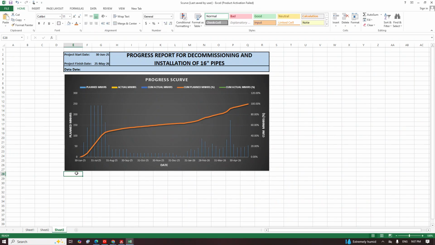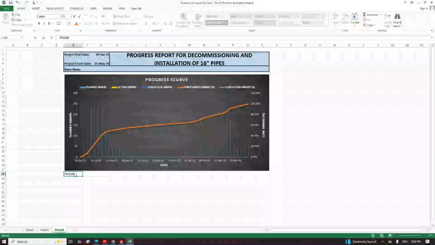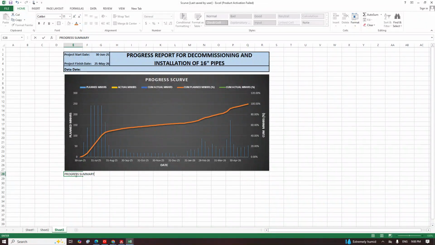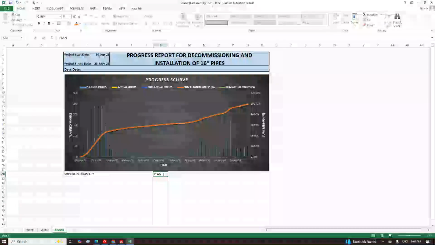So now I will come down here. I will start asking myself question: how do I arrange it? Okay. First thing is I will select a range of space. Here I will say progress summary. Under progress summary, I will just give some space here. Here I will put plan value.